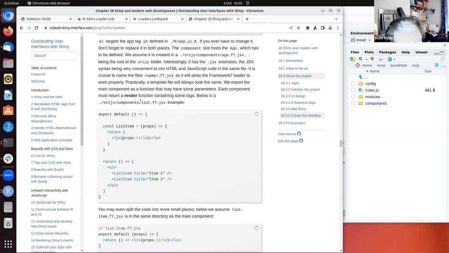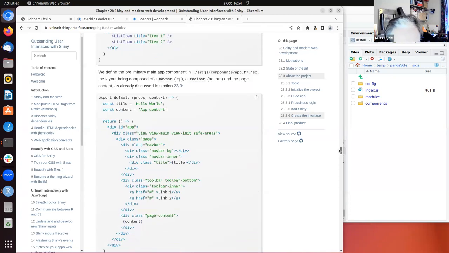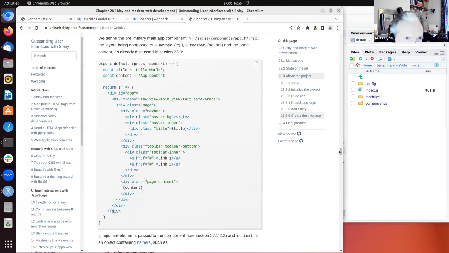I don't know if the list thing is actually used in the actual application that we're working towards. Yes, so you could decompose this even further if you wanted. So you could have a list item, so this code here could be extracted out into another file if you wanted, and then in list.f7, you could import that list item thing. I don't think either is actually necessary for the app, so we'll not do that. But this is the preliminary main app component.